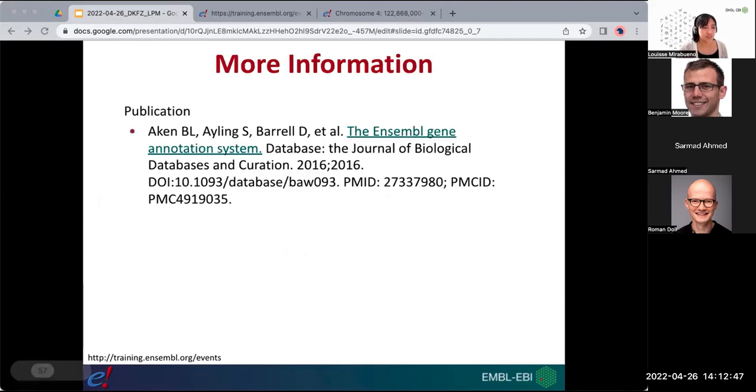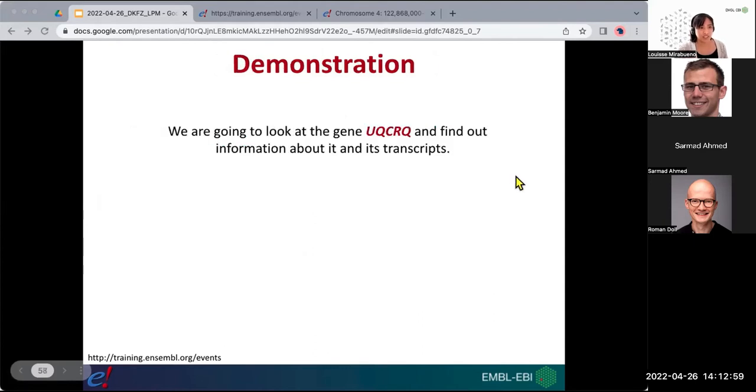And if you are interested in learning more about the Ensembl gene annotation system in more detail, I highly recommend this paper. Again, this is hyperlinked in the presentation slides. And with that, I will move on to the demonstration. So we are going to look at the UQCRQ gene, and we're going to find out more information about the gene itself and its transcripts.